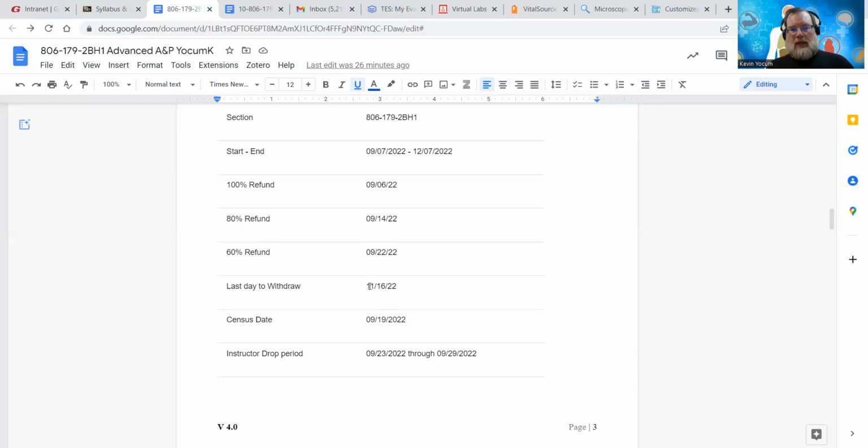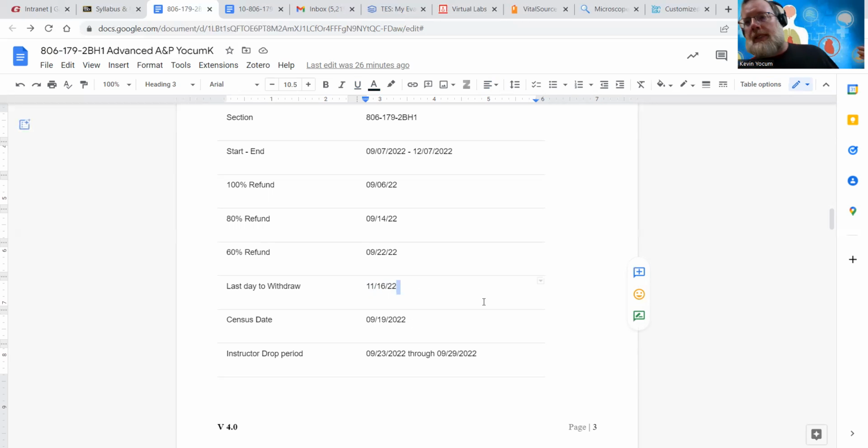There is another major date, November 16th. That's pretty far out, but say between now and then you've done some work and been logging in, and then something happens in October and you just can't finish the course. You can withdraw from the course, and on your transcript it's called a W. It doesn't affect your grade point average. It doesn't really affect your financial aid long term.